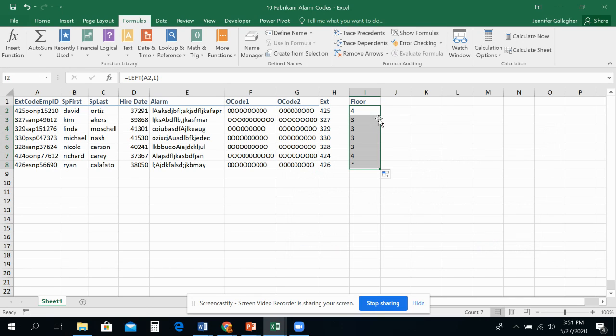Now I have 4. So this is my extension. My extension is the first 3 letters, essentially. And then also what this coding means is that the floor number is here. Remember, this is for an alarm code. So this would tell me that David's on the 4th floor. Tells me that Kim is on the 3rd floor. Lynn is on the 3rd floor, so on and so forth. So I'm just breaking down this code, if you will.